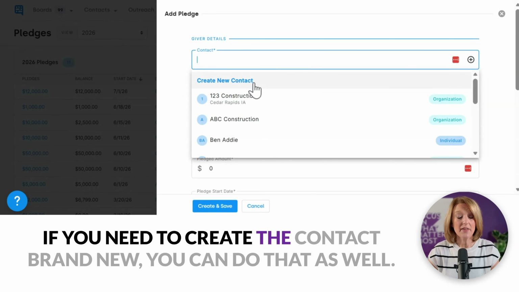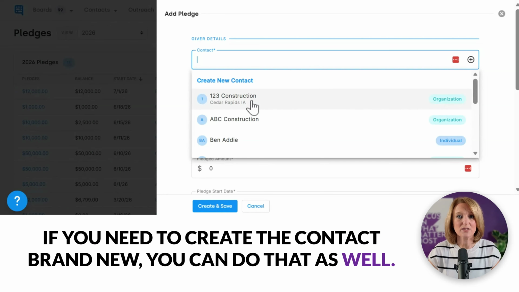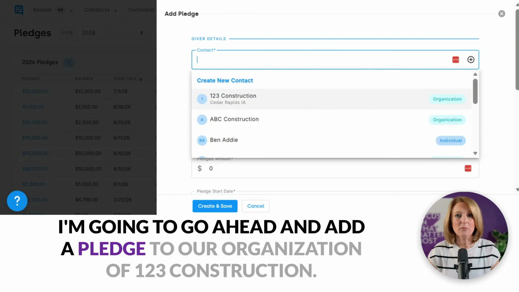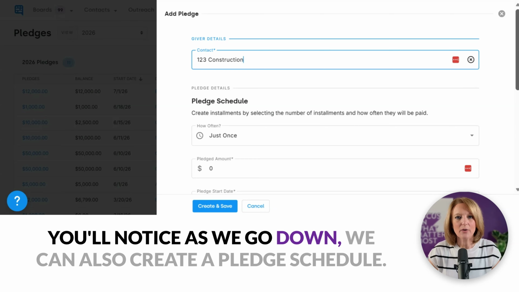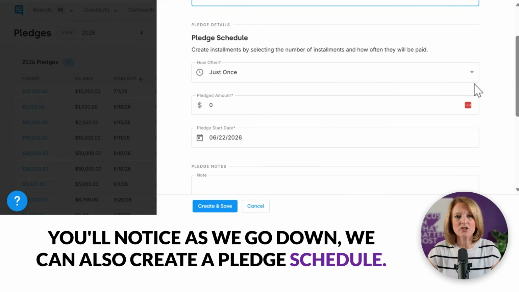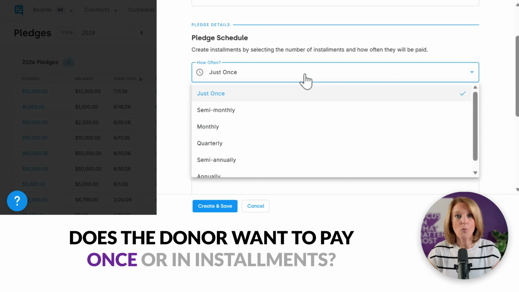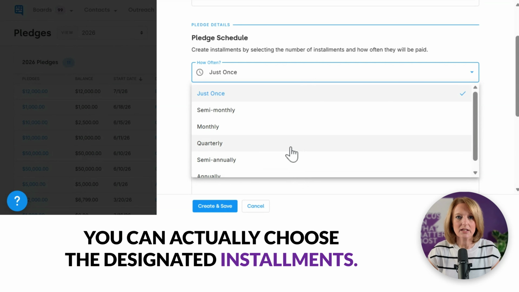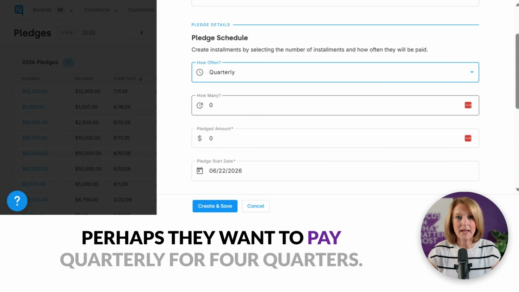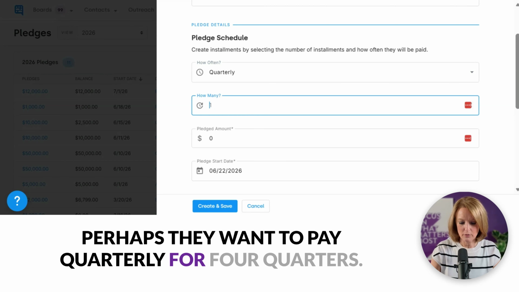If you need to create the contact brand new, you can do that as well. I'm going to go ahead and add a pledge to our organization of 123 Construction. You'll notice as we go down, we can also create a pledge schedule. Does the donor want to pay once or in installments? You can actually choose the designated installments. Perhaps they want to pay quarterly for 4 quarters.